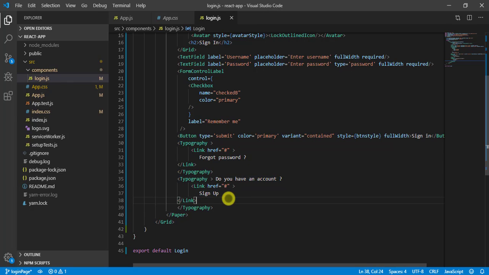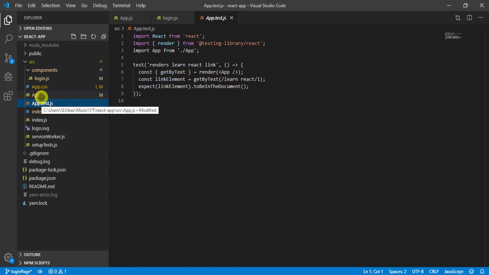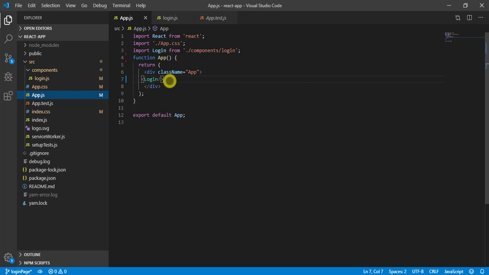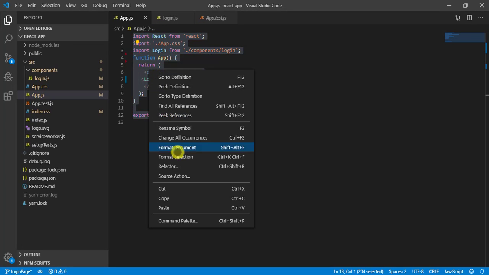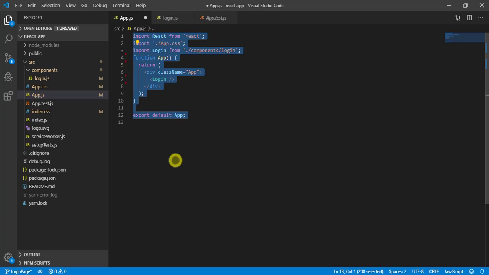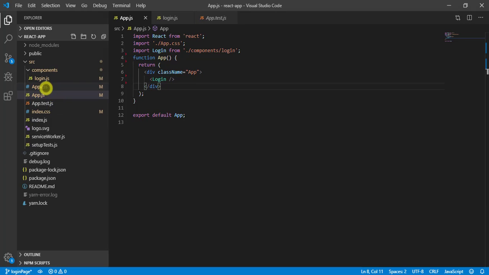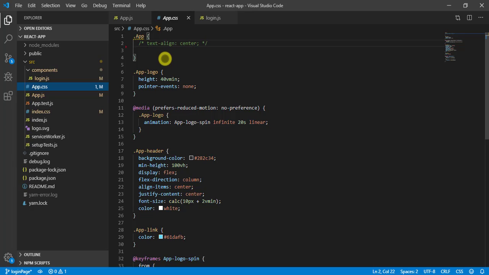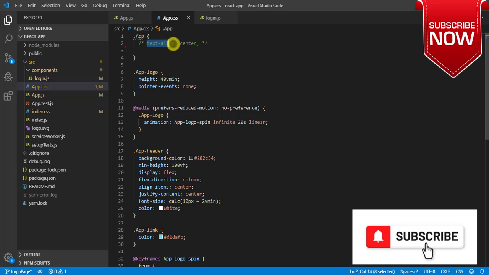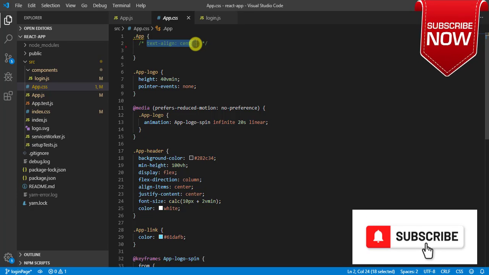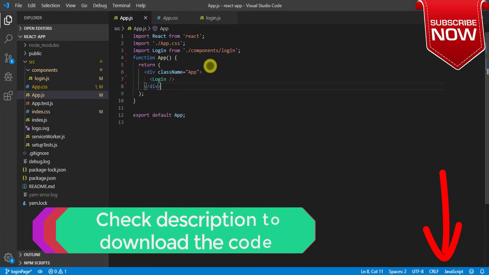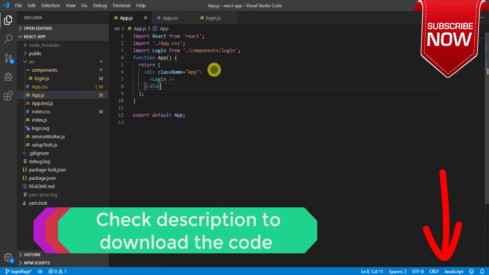Okay guys, and in app.js what basically we are doing here is that we have imported this login component here only. So now select all, do right click and click on format selection, so it will format your code. Okay, so I did one more change here in app.css. So I have commented out this property that is called text align center. Okay guys, you can get the download link to this code in the description of this video.